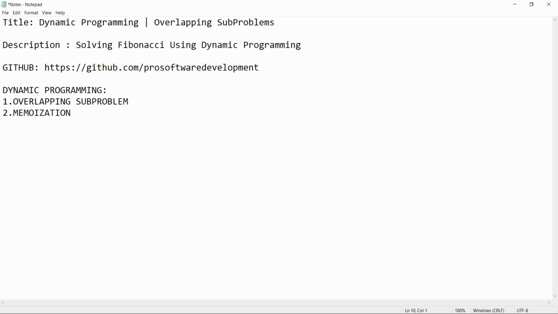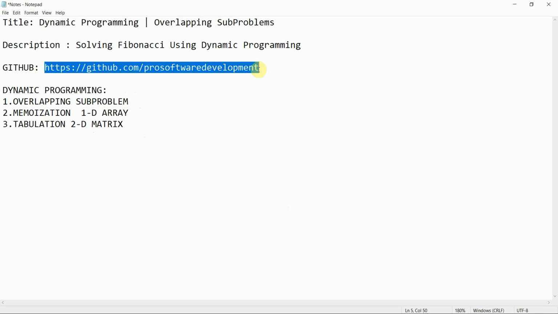And the third thing is tabulation. Basically memoization is on a 1D array, one dimension, and tabulation is on a 2D array, a matrix. The nature of the problem should be overlapping subproblem. So what is overlapping subproblem? I'll tell you, and you can move to this GitHub link and get all the codes. Let's start with today's tutorial.